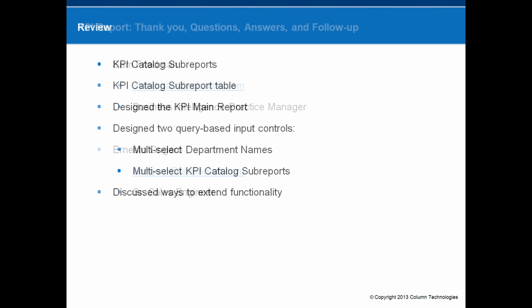Then we designed 2 input controls, one to choose which department names, and the second to choose which KPIs appear on the report. They're both multi-select queries. And then lastly, we discussed ways to extend the functionality, either by leveraging default features in Jaspersoft, like saving parameters, exporting, automating your reports with email distribution and archiving, or adding new things like subreports for your KPIs if you have too many to find in one list, or adding permissions.